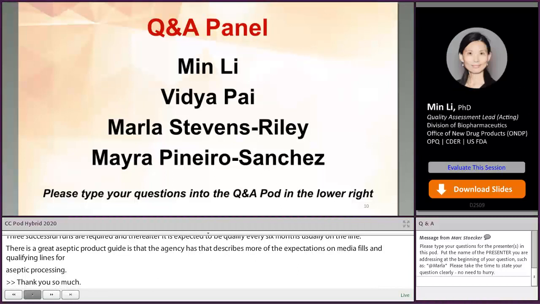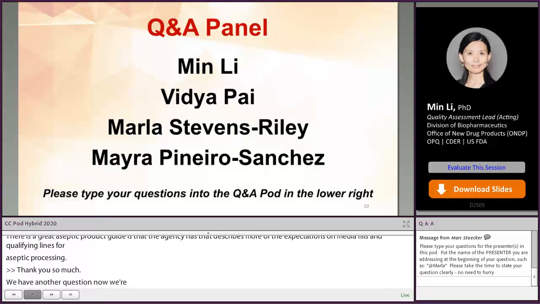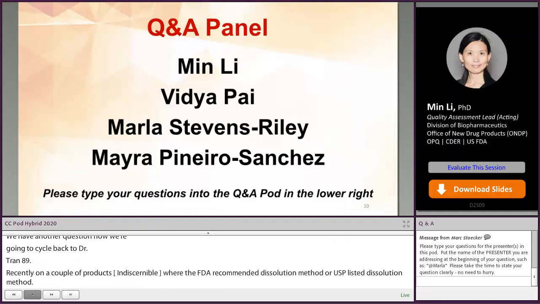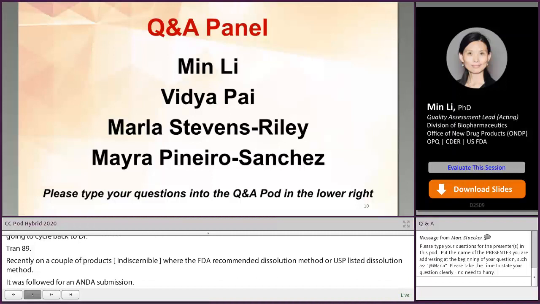Recently, for a couple of products, FDA requested to develop a discriminatory dissolution method, where the FDA recommended dissolution method or USP listed dissolution method was followed for an ANDA submission. In what instance does FDA prefer a generic company to develop a new dissolution method rather than using the FDA recommended dissolution method or a USP one?